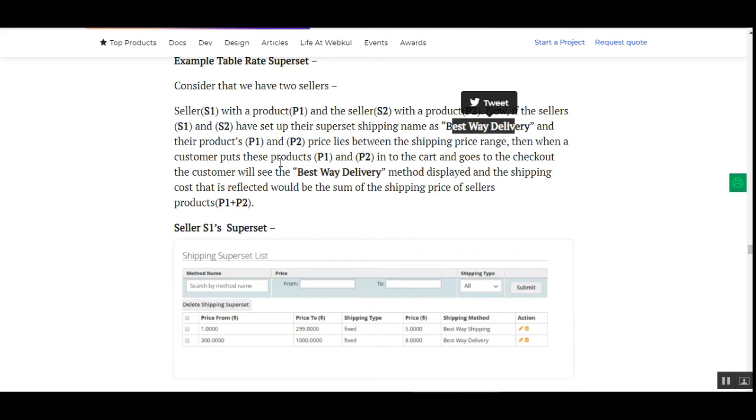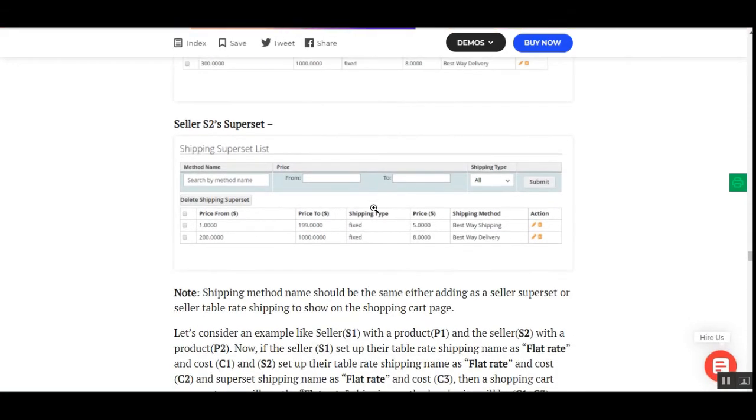Now if the products P1 and P2 of the seller S1 and S2 lie between the shipping price range, then whenever a customer puts those products, P1 and P2, into the cart and goes to the checkout, the customer will see the best way delivery method being displayed at checkout time, and the cost reflected would be the sum of the shipping price of the seller products, that is P1 and P2.